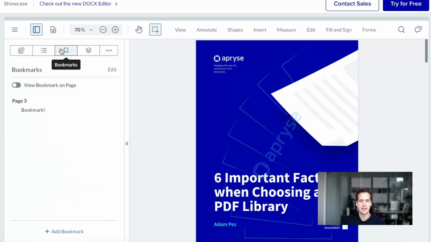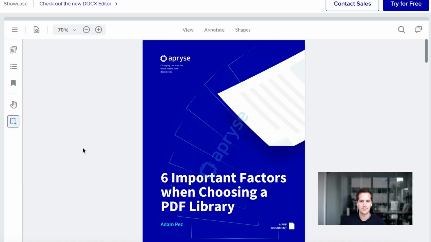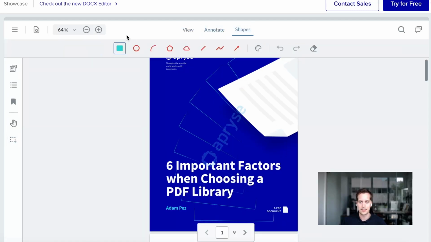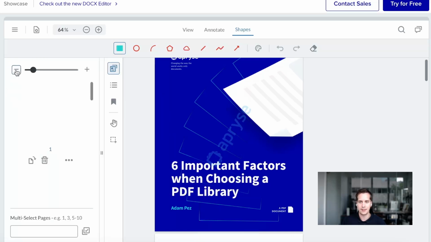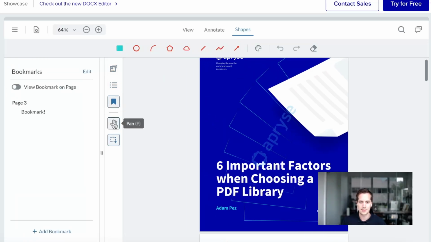Then we just need to save it and upload it into WebViewer and load the configuration, which should look like this. Perfect. And just like that, we have view, annotate, and shapes as our only tool options. We have this left-aligned header that has our thumbnails, outlines, bookmarks, and a little divider for our pan and select tools.